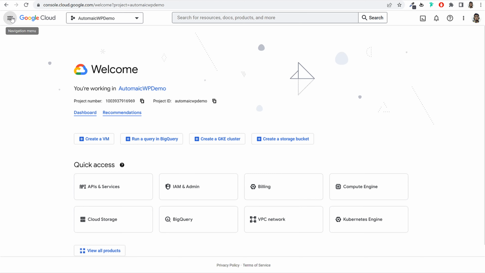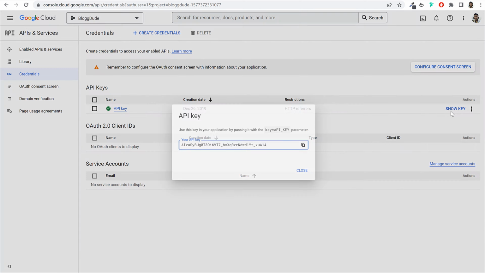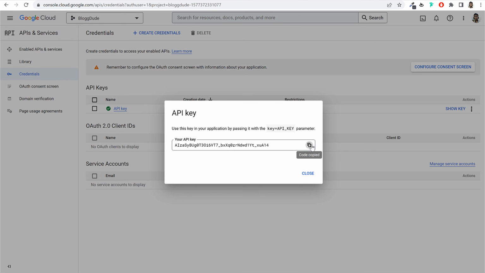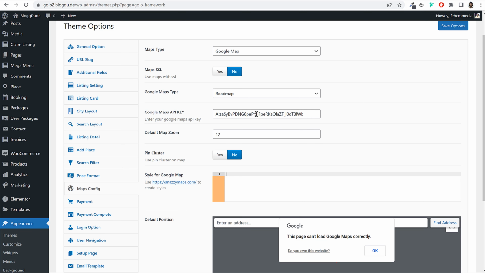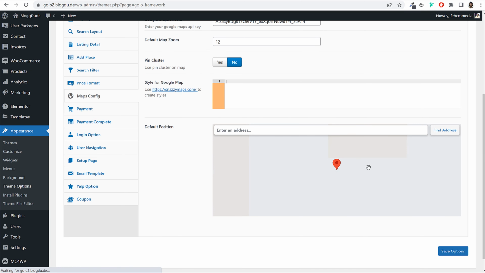So I'll go to the Google Maps and APIs and services credentials. Then after that, click on show key, copy the key from here, come back to your theme options, delete this key and paste in your key, click on save options. Now once you click on save options, and once you refresh this website, now as you can see, this has started working for you.